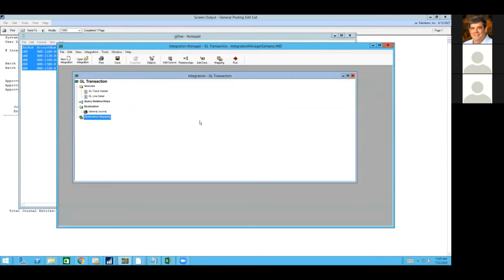I think that's about it on Integration Manager. And just keep in mind that if you need more, check with us. We can definitely create more advanced integrations for you than the basic one. So let's go on to SmartConnect.